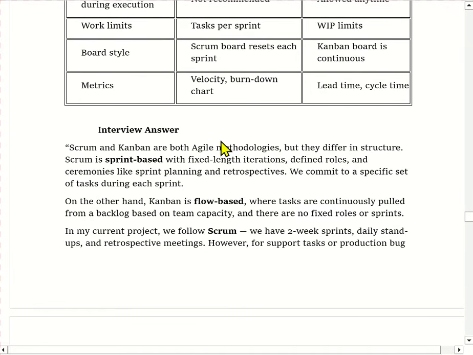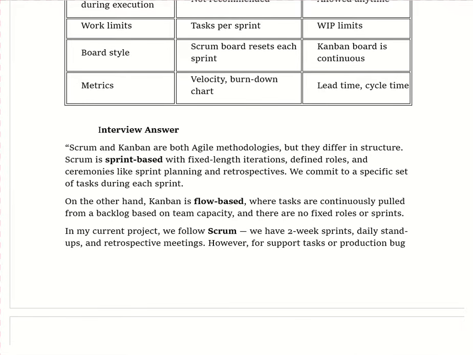Now the question is how to explain this in the interview. Scrum and Kanban are both agile methodologies, but they differ in structure. Scrum is sprint based with a fixed length iteration, defined roles, and ceremonies like sprint planning and retrospective meeting, and we commit to a specific set of tasks during each sprint.